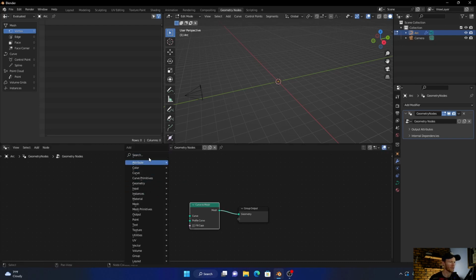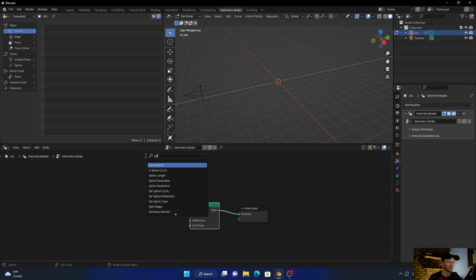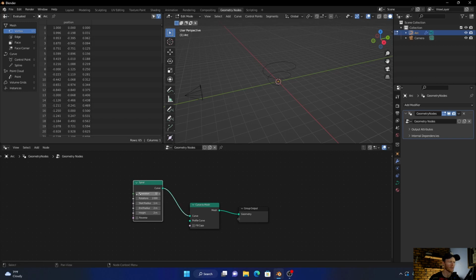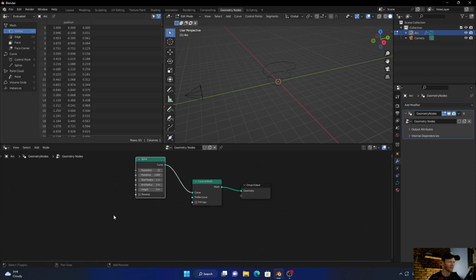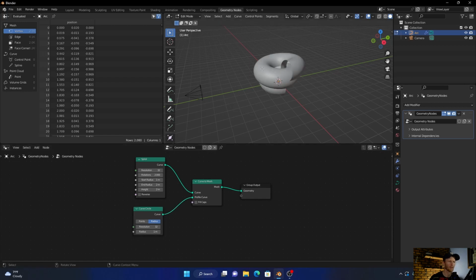Then what you wanna do is add a spiral. There, you plug the curve into there and go down. Then you're gonna add a curved circle. Then plug this into that.